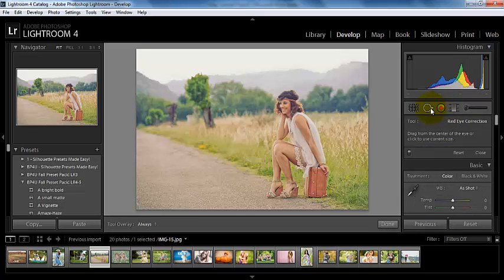And we have some red eye correction here, and obviously she doesn't have red eyes, but you can see that you drag it from the center of the eye and you can use that to remove the red eye. So you would click this over the red eye.